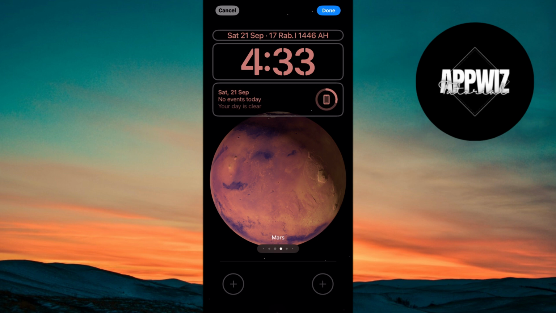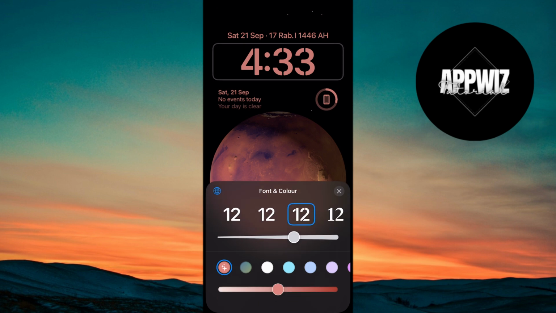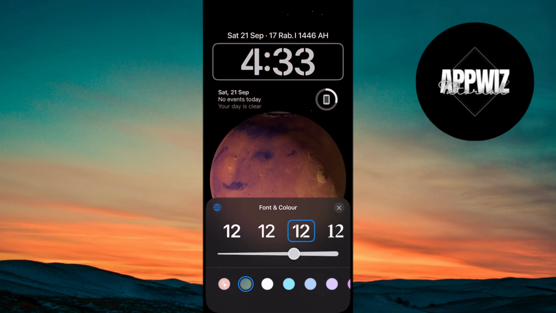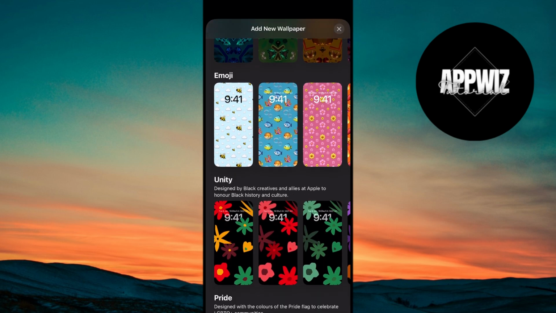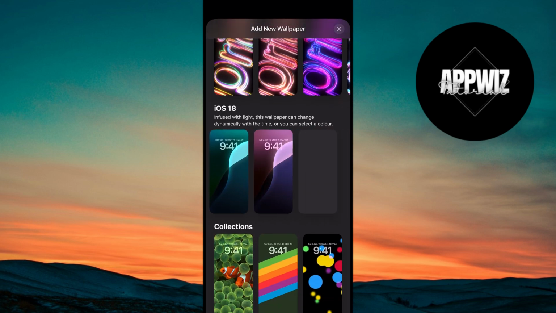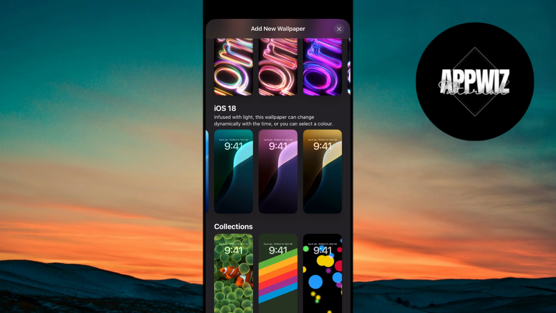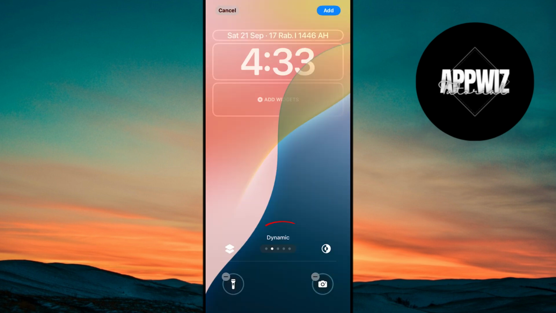While we're here, if you select the clock, you can change the font and color. There's a new rainbow font color option. And in iOS 18, you'll find four new wallpapers to choose from: purple, azure, pink, and yellow, plus a fifth option called dynamic that changes throughout the day.